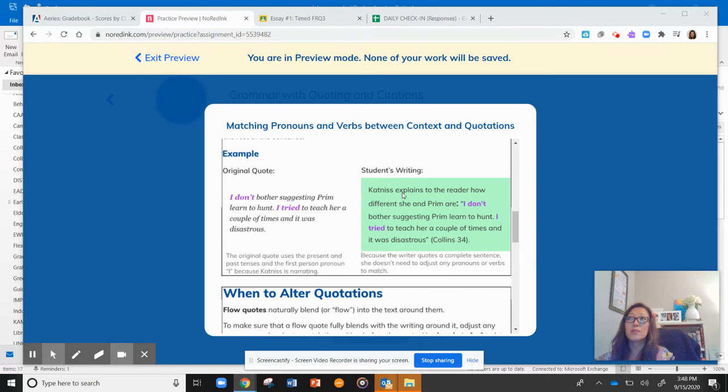Now, if I didn't set up the quote as dialogue, saying she's saying this, then I would need to change it, right? So if I didn't say "Katniss explains to the reader," and I just said "Katniss explains how I don't bother suggesting," well, that wouldn't make sense. So if I wrote my sentence that way, I would need to change the I to she, and it would be written as "Katniss explains how she doesn't bother suggesting."